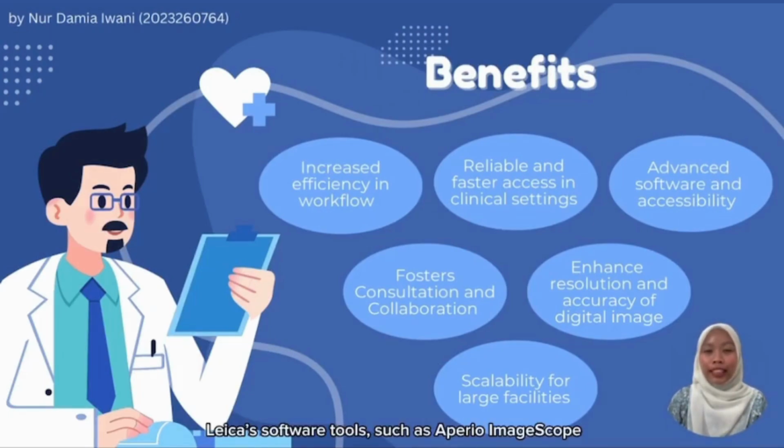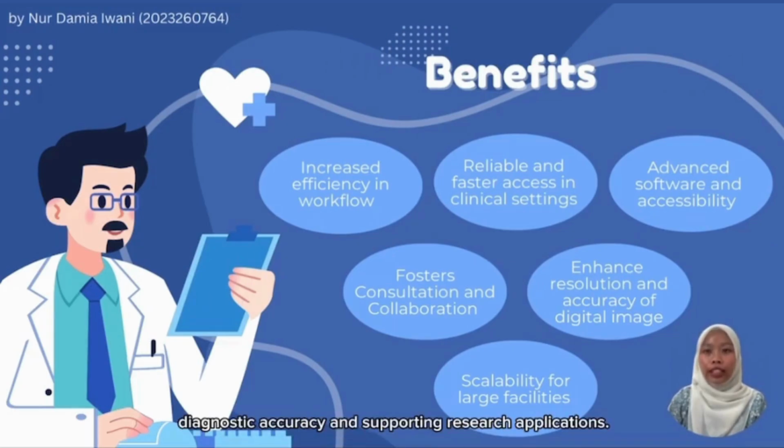Leica's software tools, such as Aperio ImageScope and eSlide Manager, offer advanced image analysis capabilities, including tissue segmentation, cell counting, and biomarker quantification. These automated features reduce error and observer variability, enhancing diagnostic accuracy and supporting best practice.